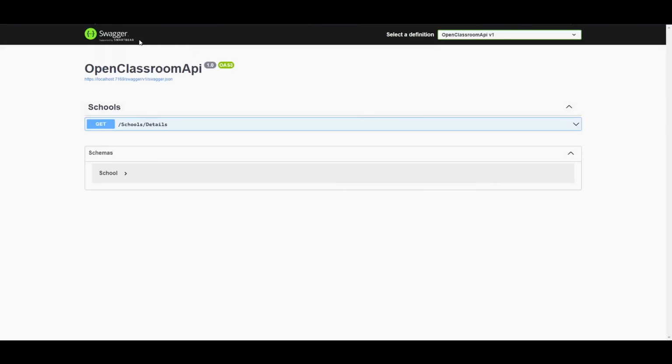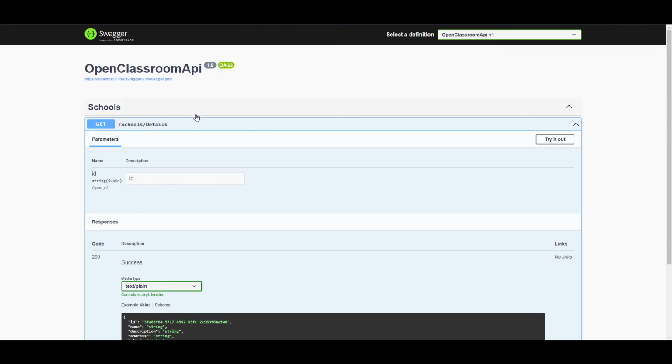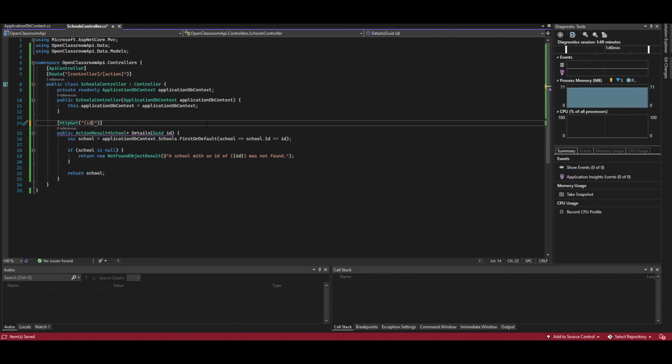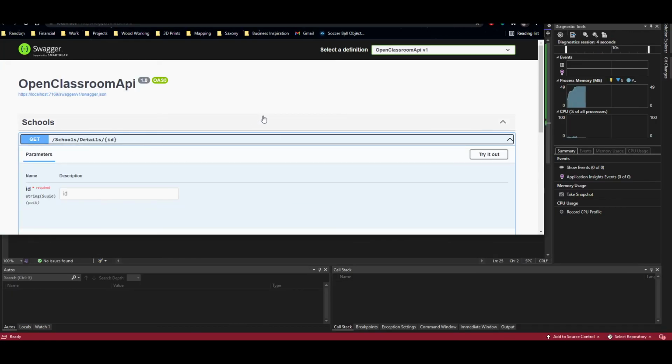Okay, so Swagger comes up. It gives us a rundown of our endpoints. So we have Schools, and then we have an endpoint called Schools Details, and then we take an ID. Actually, to make this a little more RESTful, because this is a query, instead of Schools Details and then a query parameter, let's say... give it an ID.